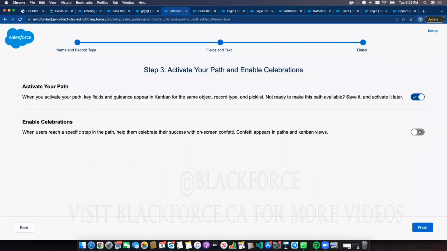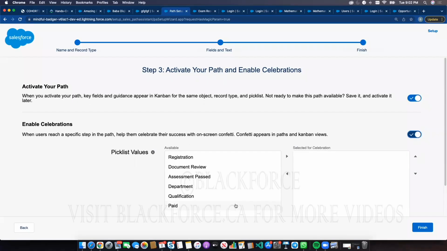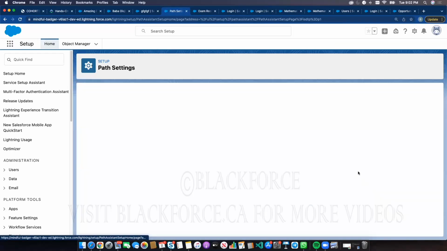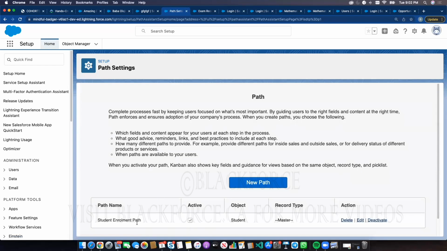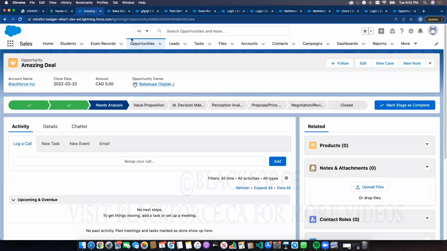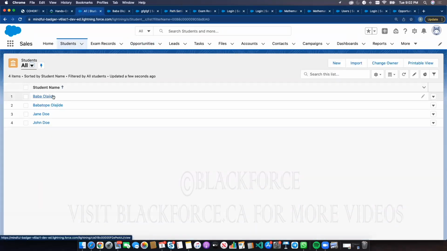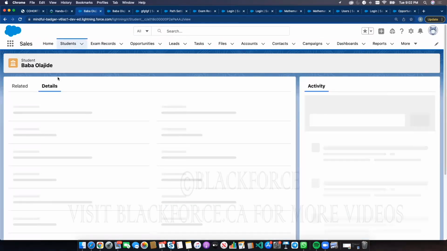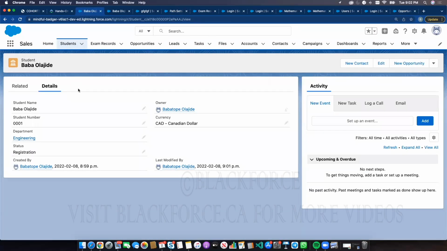And I can enable celebration if I want to, which is saying, okay, whenever the path is completed, celebrate. You will see how it looks when you celebrate. Now I have created a path for student enrollment. I've made it active and let's see how it works. I will go to the students, I go to the record, I refresh this page. Then I will add the path to this page.